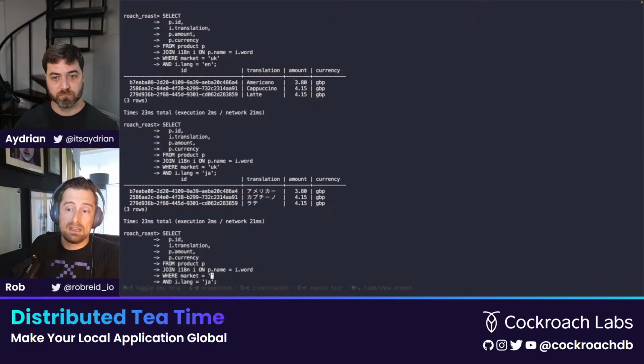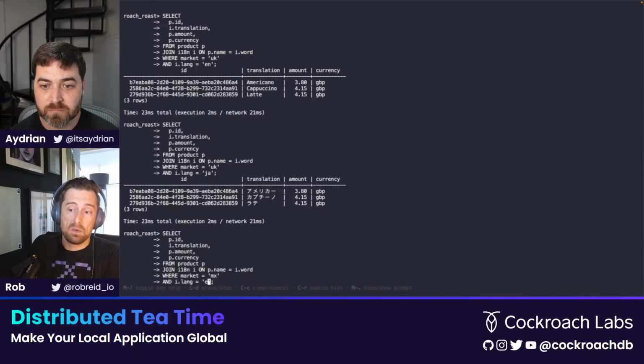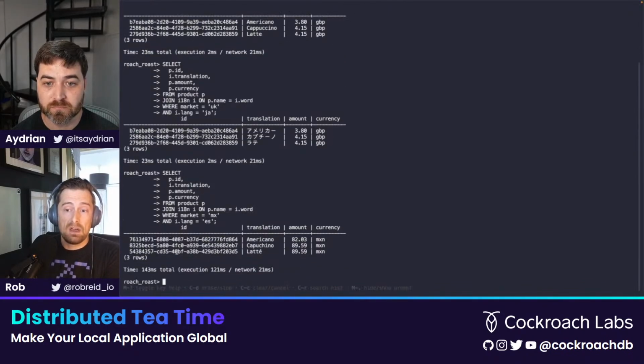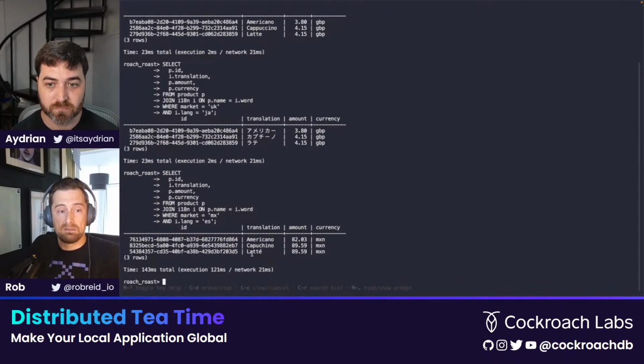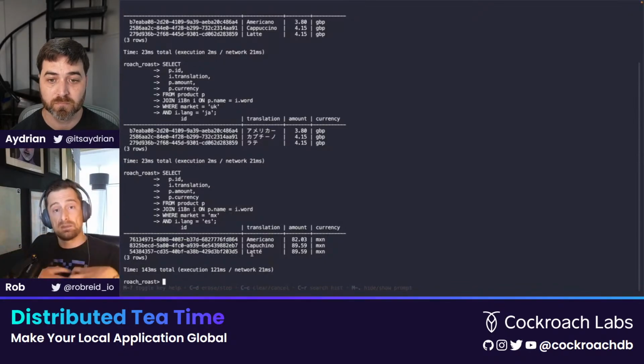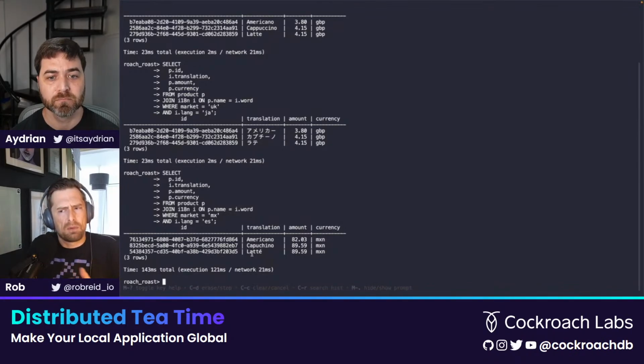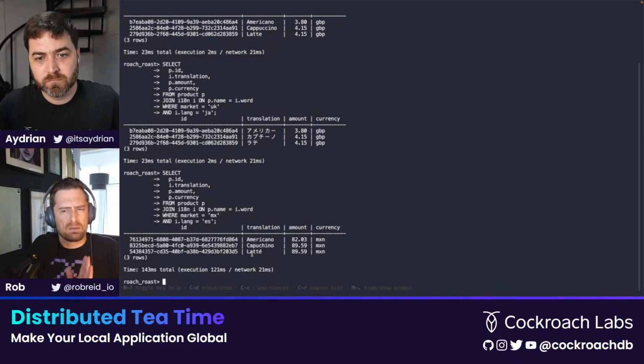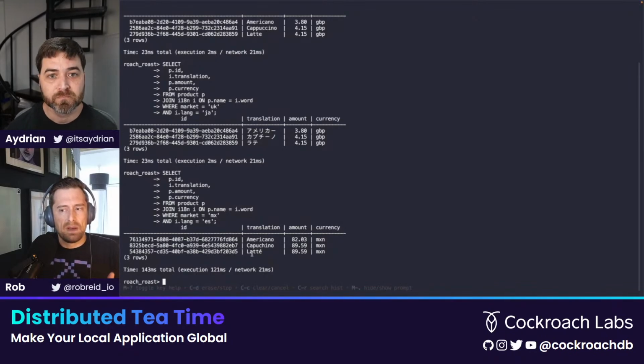But if I were to, let's say, look for data in the Mexican market and want to translate the data to Spanish, 143 milliseconds. That's CockroachDB having to make a trip across the pond, fetch the data, and then stitch it together with the localization data, which happens to also exist. It would probably get the data from, in fact, I'm not sure where it would stitch the data in, but again, if you're looking for data across the pond, it's going to take a while.